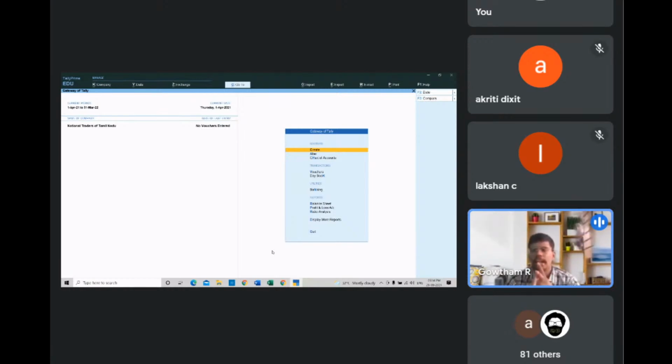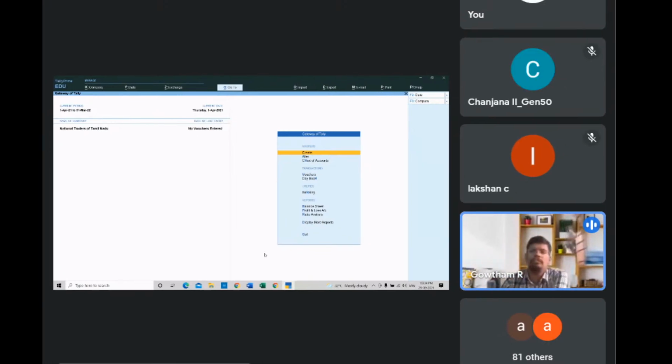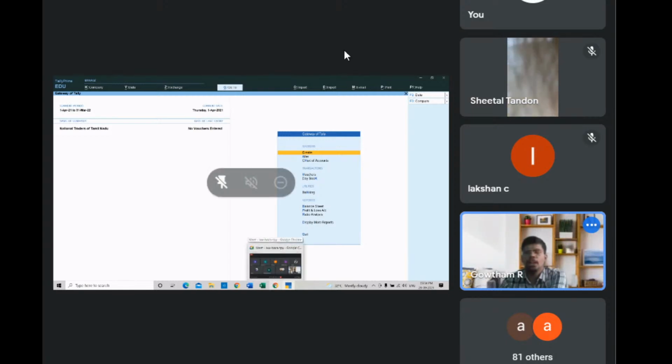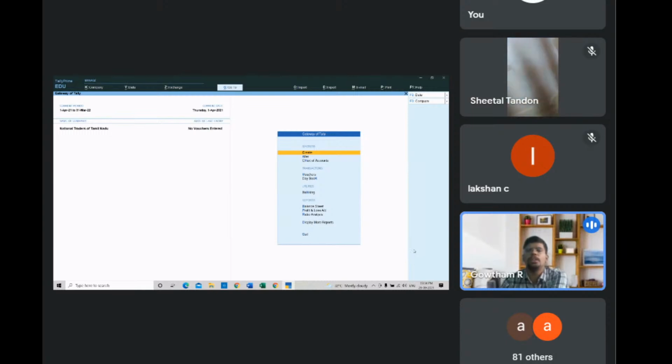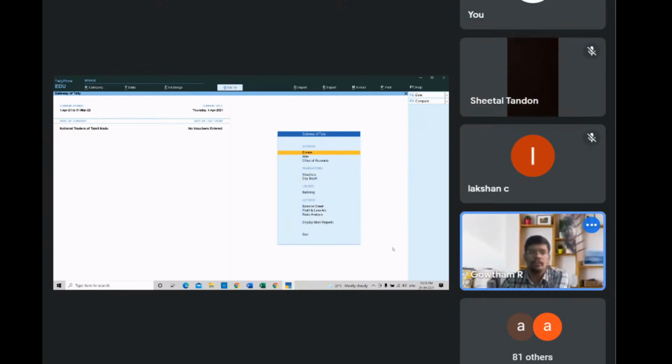Then the next kind of voucher that you have is your receipt voucher. What is this receipt voucher? All cash receipts, you will enter here. So which means all cash inflows will be entered in the receipt voucher.